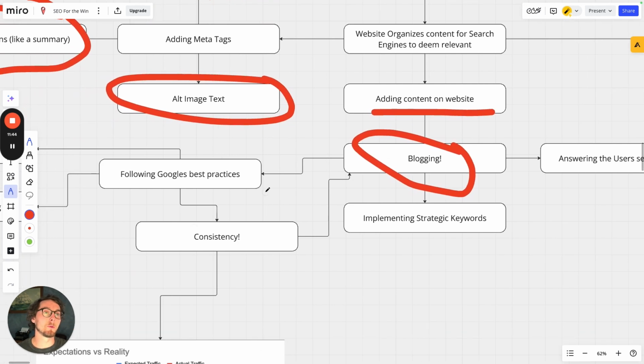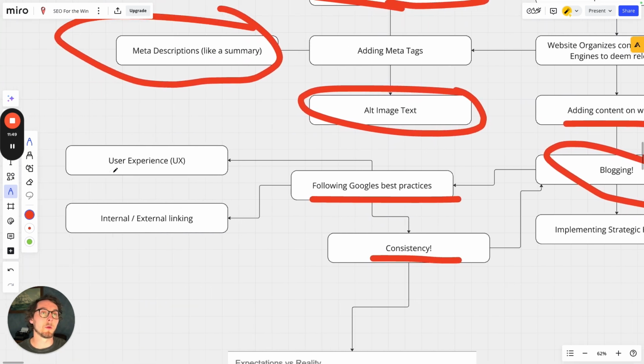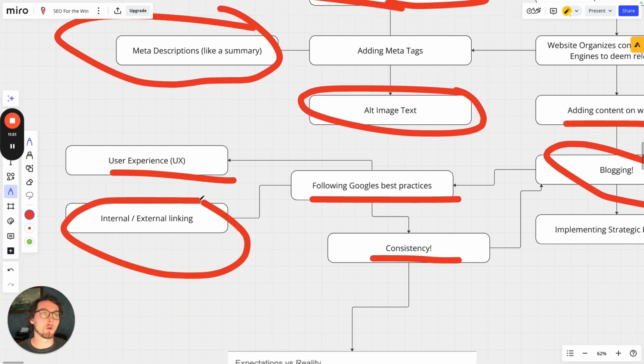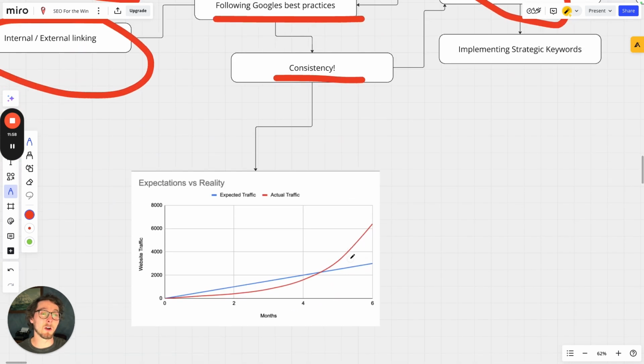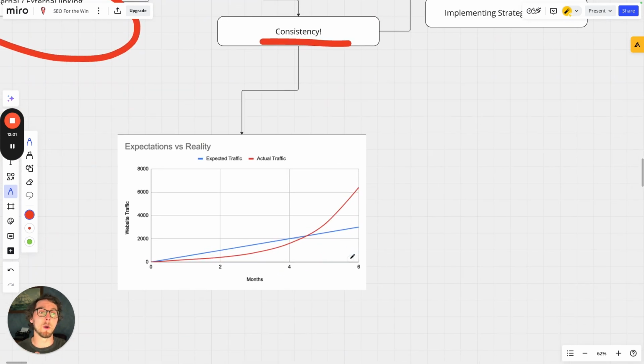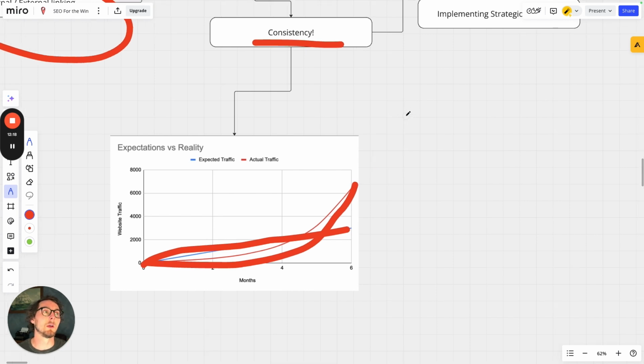When you're blogging, you want to make sure you're following Google's best practices. One of those is consistency. Others are user experience and internal and external linking. There are quite a few specific best practices that Google has figured out. Blogging and working on your SEO doesn't happen overnight. This is a little graph that I like to look at here. What people expect is going to happen is just going up, but what really happens is barely any growth, and then all of a sudden Google starts realizing, okay, they've got more authority and they're actually working on this. They're actually trying to answer the user's questions.